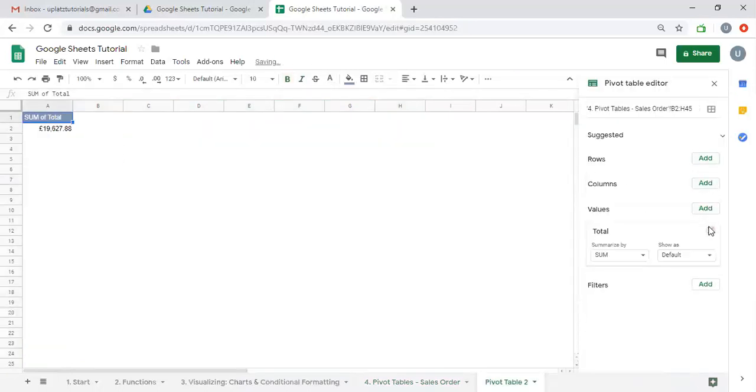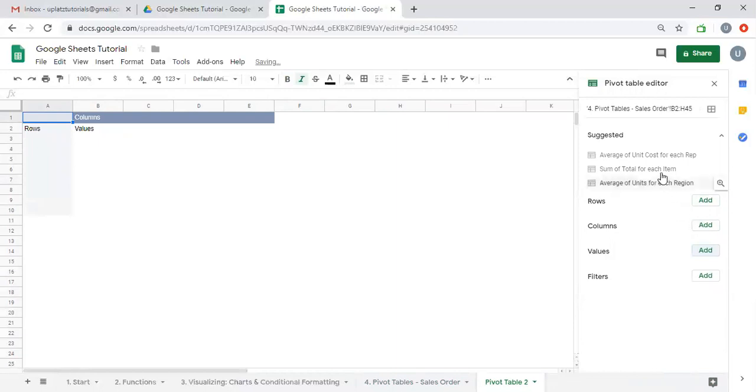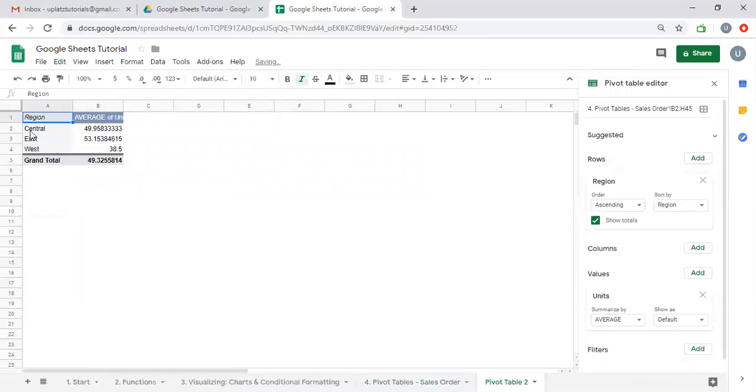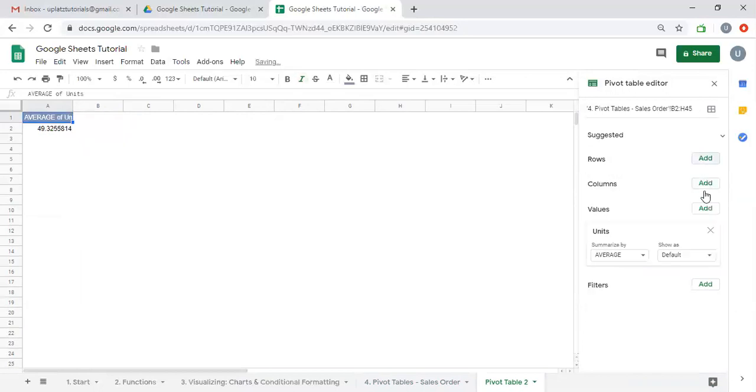And there are a few other suggested items. Let's not use the third option. It's basically the average of units. It's just going to give you some values, like central, west, and east, and that's the average of units. But these are the suggested items.